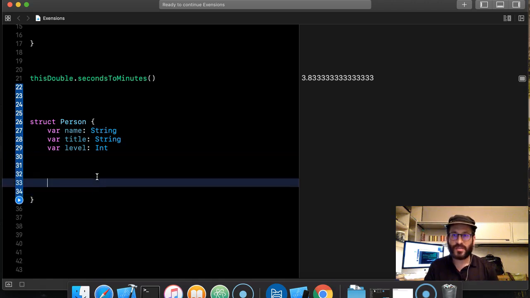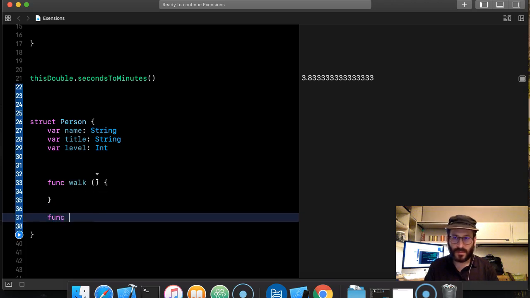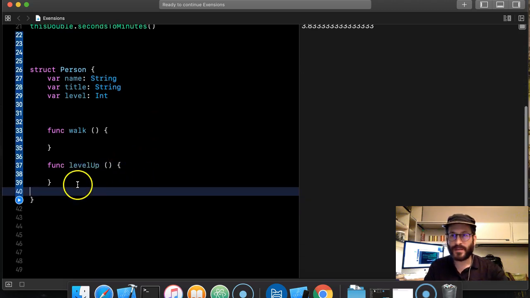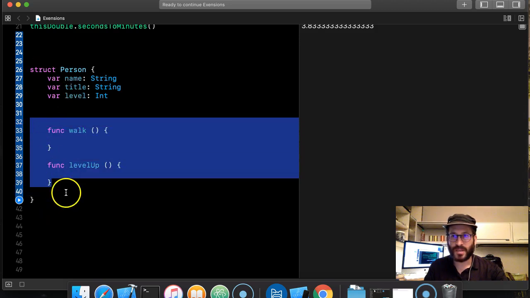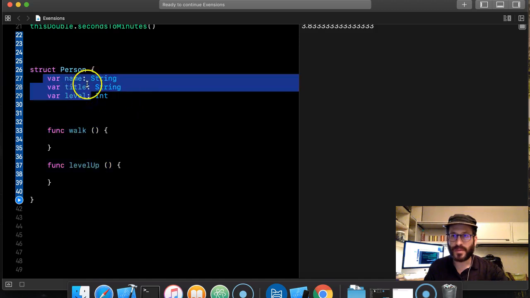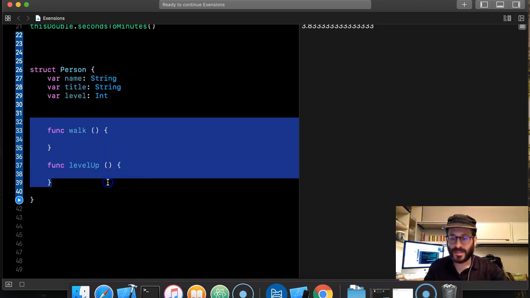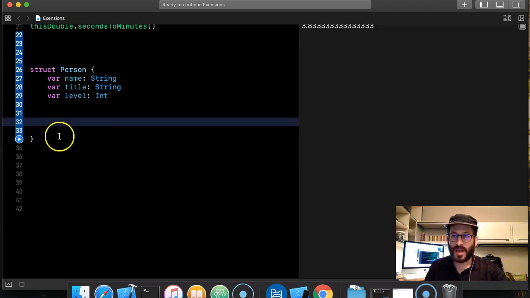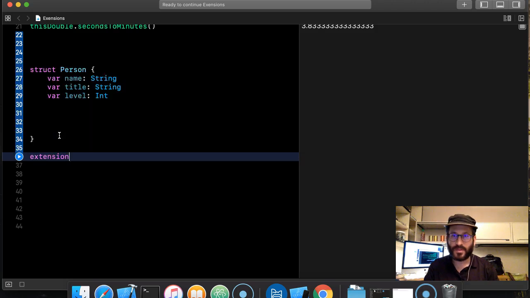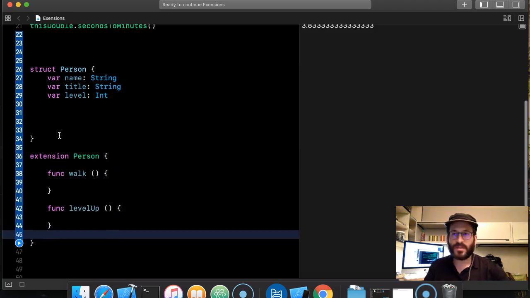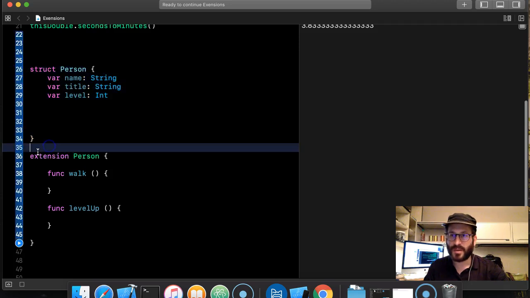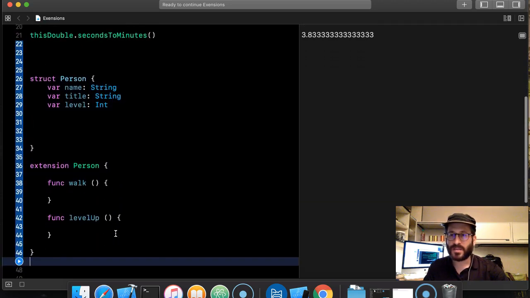Now we could just keep making this structure bigger and bigger by adding the functions and stuff in here, like a walk function, or a level up function. You could do that, but sometimes that gets a little clunky, your structures get huge. So what sometimes I like to do is put the stored properties in this first part, because extensions can't actually have stored properties. So I'm going to copy that, and then instead I'm going to use an extension on person now to put my extra stuff down here, just to kind of clean it up. Then you've got all your property declarations up here and all your extra functionality down here. It's just another way of using extension.